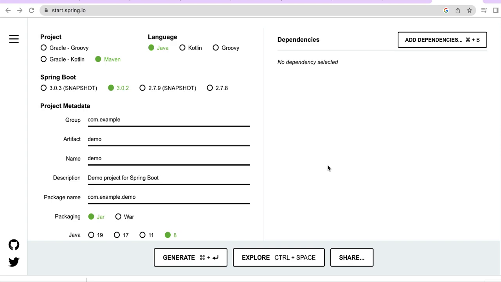So in this video, I am going to create an interview scheduler app. For creating the project skeleton, you have to type in the browser start.spring.io, and this basically gives you a template to create a new Spring Boot project.